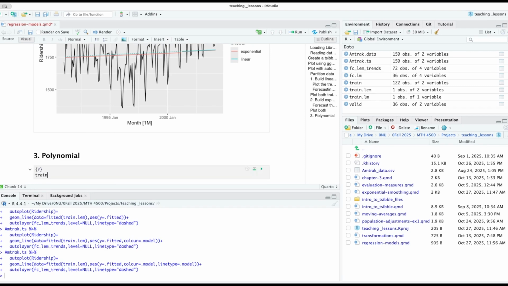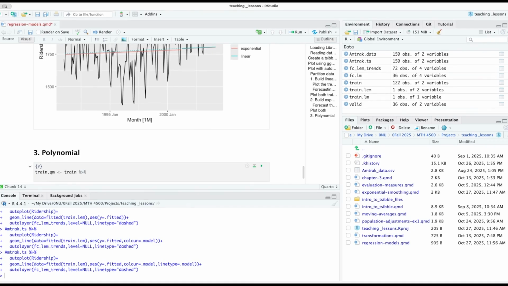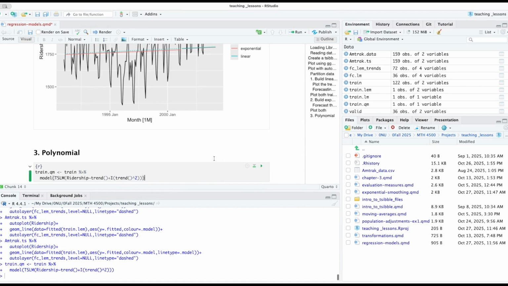So let's do train dot QM model. We're going to pass the train, then we're going to do the model, time series linear model, then we're going to have ridership, tilde, then we are going to have the trend, plus we're going to add the square. The square in R is I. Trend, then we square it. Be careful. Square the trend. The trend, parentheses, is like the T. Okay, so this is our squared.